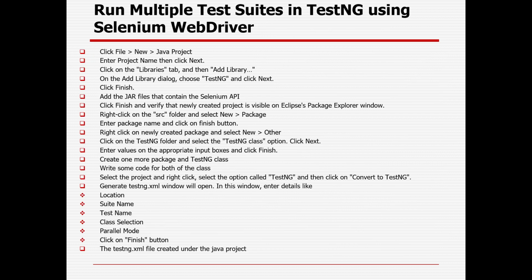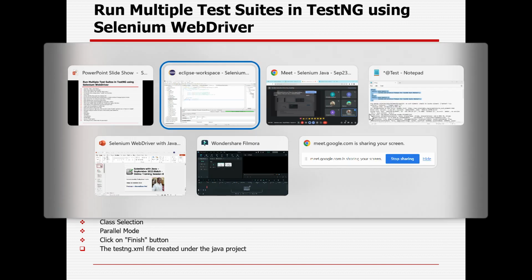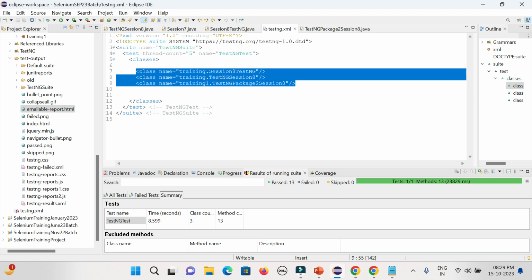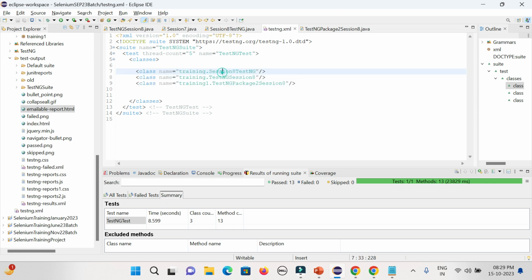After that, you can create n number of packages in the same project, and then create n number of TestNG classes under the different packages. In case you want to run all your classes at the same time, you can create a testng.xml file. You can give your own test name or suite name, and add all the classes under the classes tag, using the package name followed by the class name. Then you can run it as a TestNG suite, and it will give you all the results. And in the test-output folder, which is created every time, you can get the desired result.